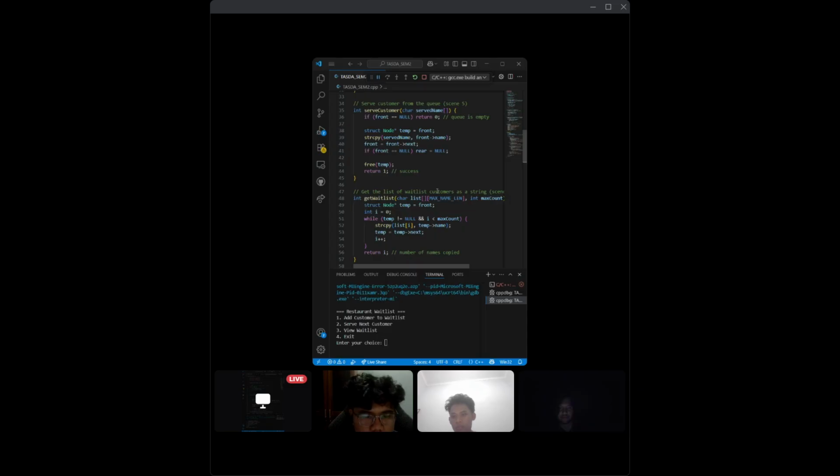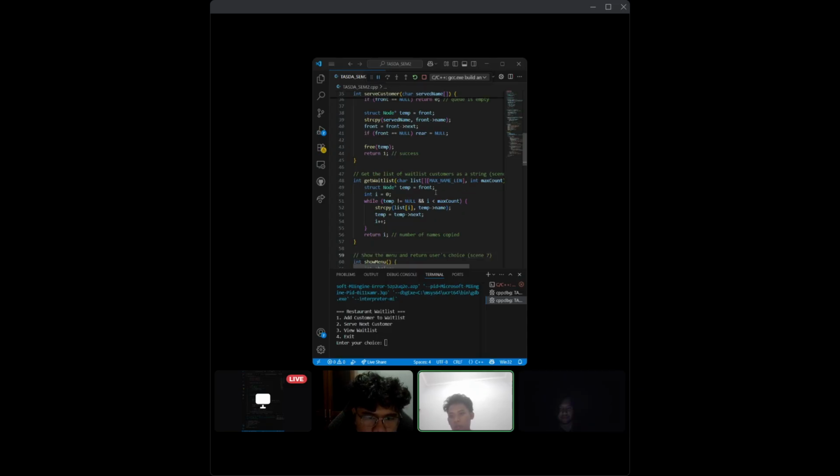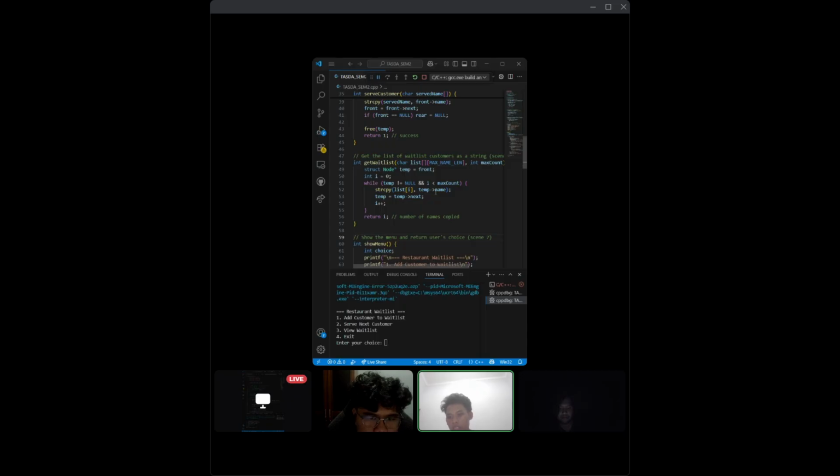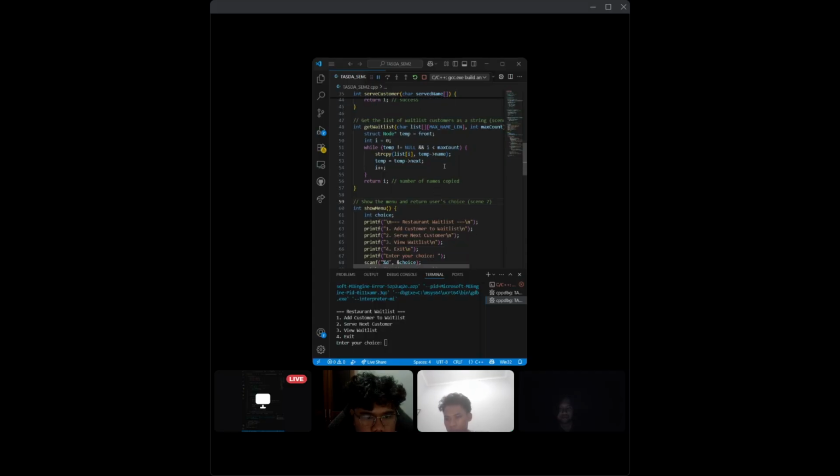Next, we want to see how the view waitlist function works. It goes through the queue and copies each name into an array of strings. We display the list on screen.